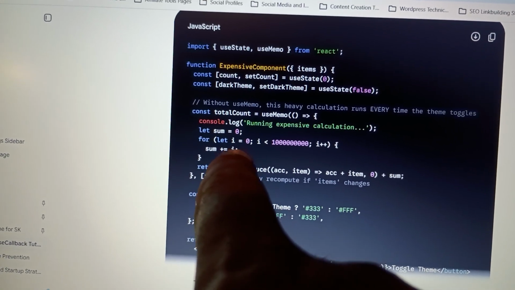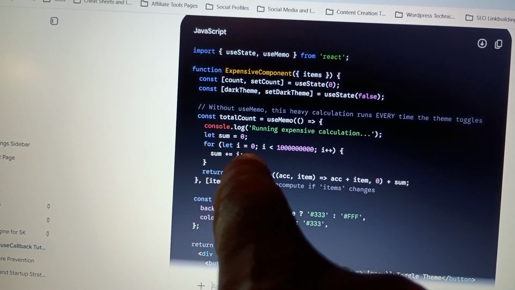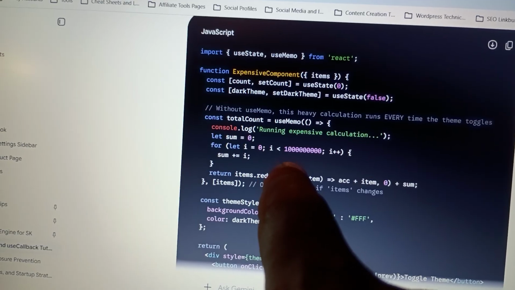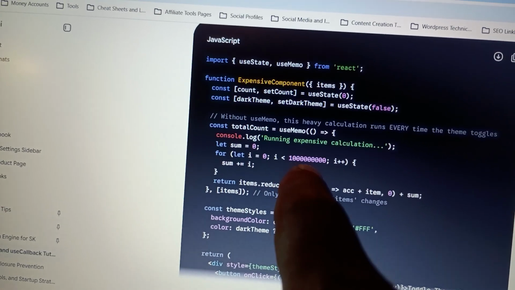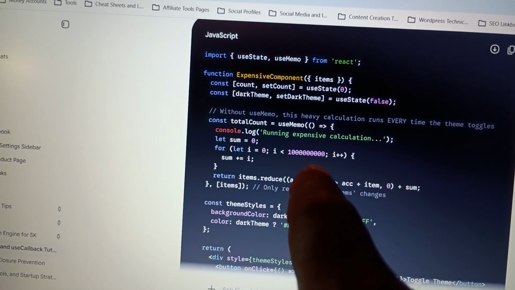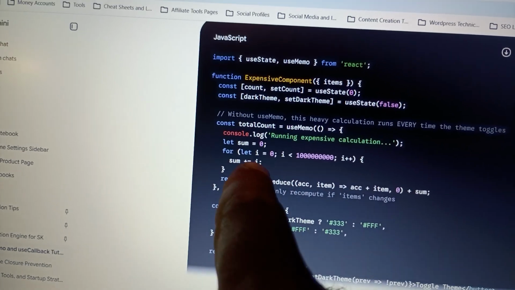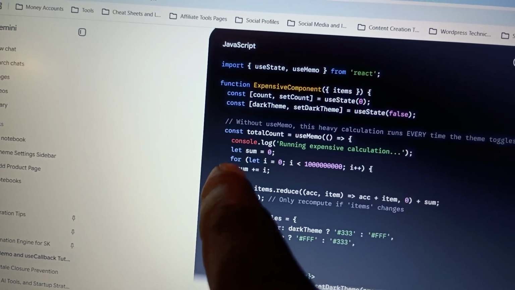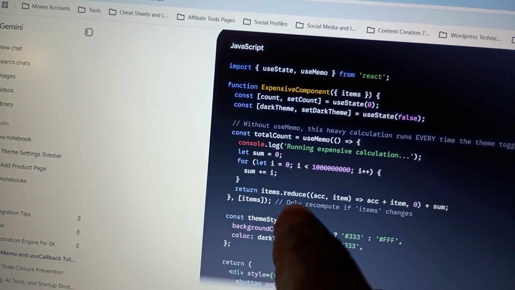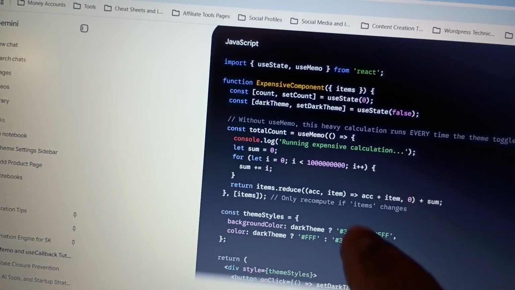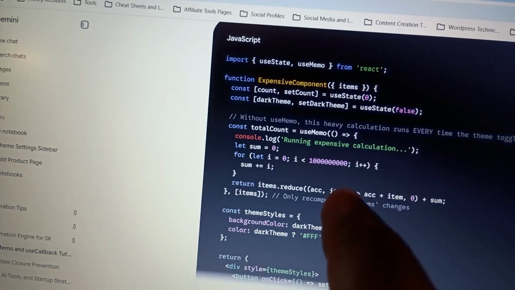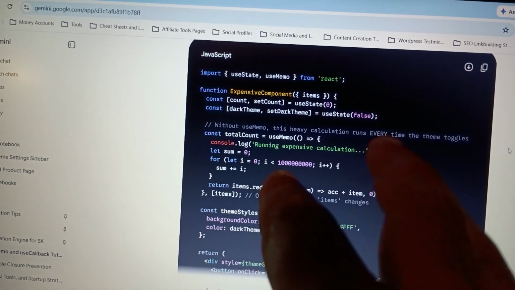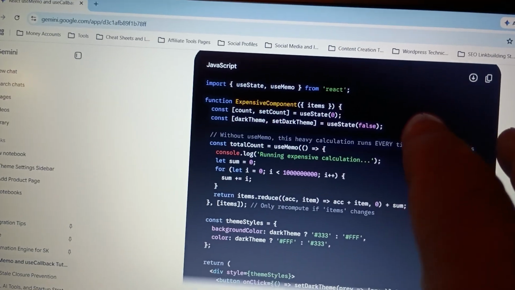You have this for loop, you have let sum equals 0. We start with i equaling 0, and as long as it's less than, I believe, 10 billion, then you're going to increment i. So what are you going to do? The value of sum is going to keep going until it gets to 10 billion. So that's going to be a big issue. That's a really expensive calculation.